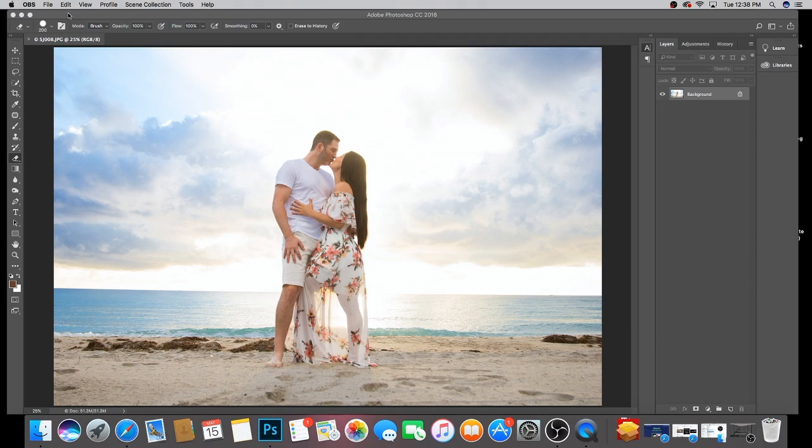Thanks for joining me. In today's video, we are going to be doing some cleaning up. We are going to be removing some objects from an image. So I have this beautiful image of a couple that I photographed on Hollywood Beach, Florida. And the image is gorgeous, right?